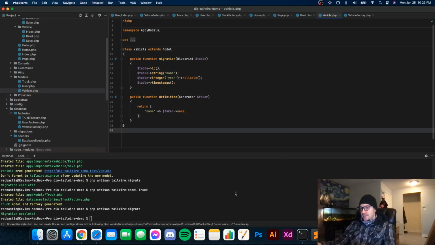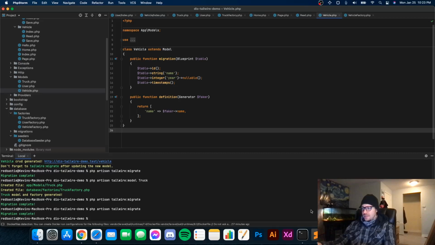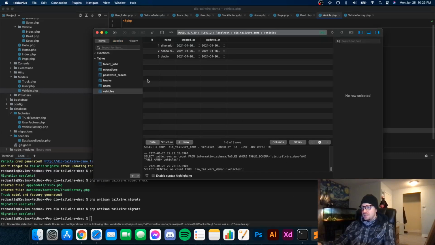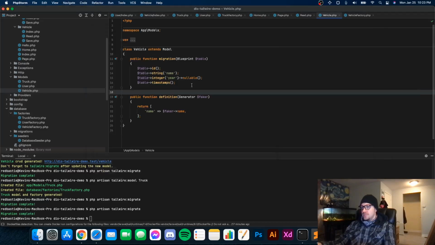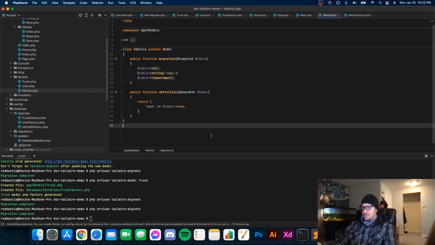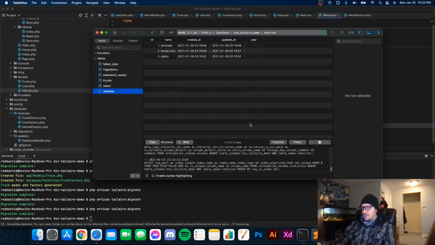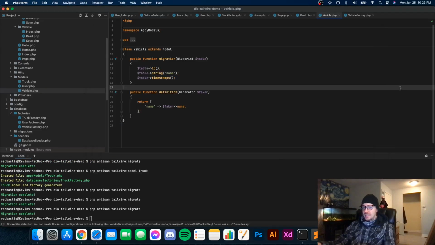Now, once I've added this, all I have to do is run the Tailwire migrate command again. And if I jump into my database and refresh the table, you see it has this new year column here. Now if I go to the structure, you'll see it's an integer and it's nullable. Now let's say I wanted to just remove that. Just remove it from your migration method, run the command again, and you see it's gone, just like that.